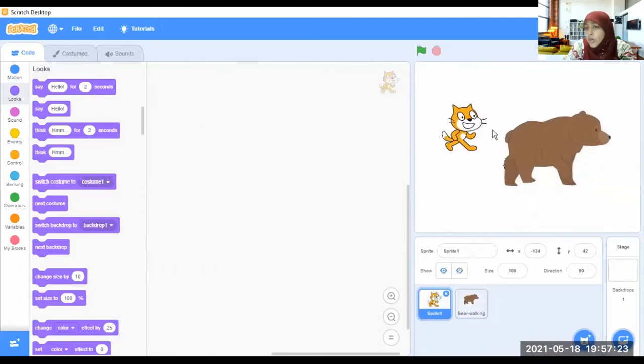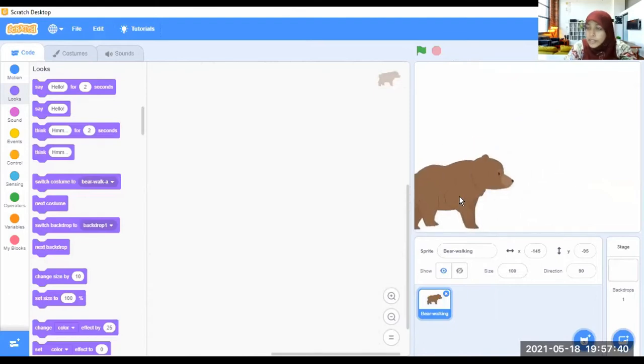If you want to delete a sprite from this stage, go to the sprite area, click on the sprite and there is an X. Can you see? Click on that X and the sprite will be deleted. Now understood? If you want to apply sprites which are not available in the Scratch sprite list, you can download sprites to your computer and upload them into Scratch.